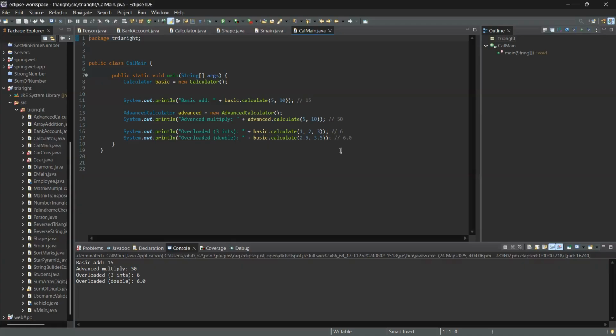Here is the method overloading. For method overloading, we have the calculator with int a, int b, the calculator with the double values, and there are three integer values also. This is the method overloading part, which is taking place.